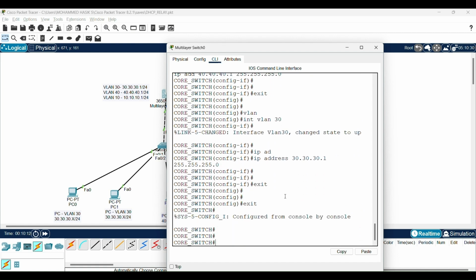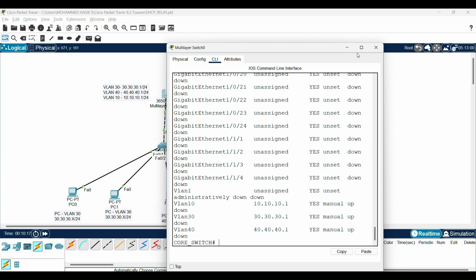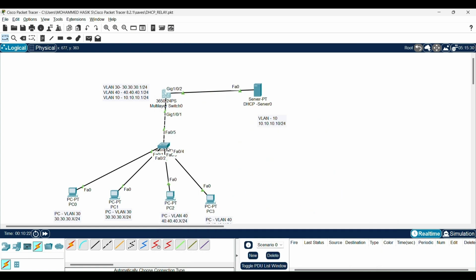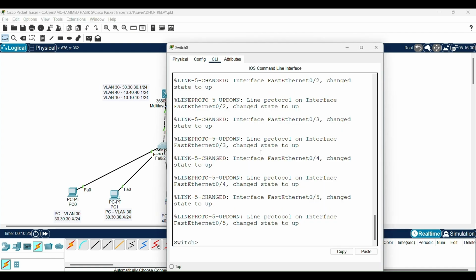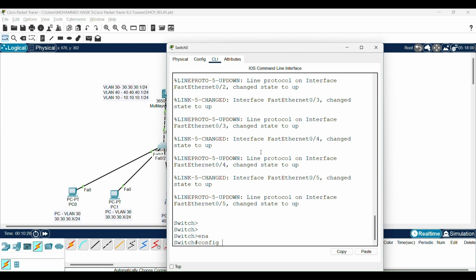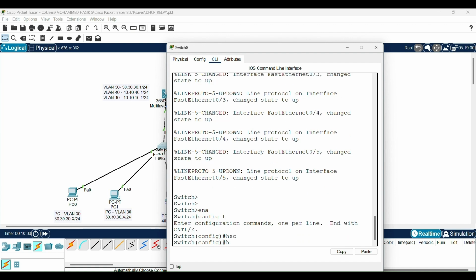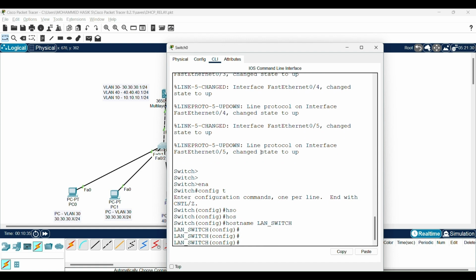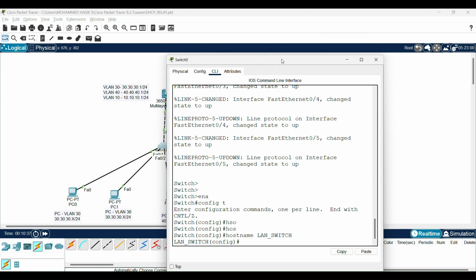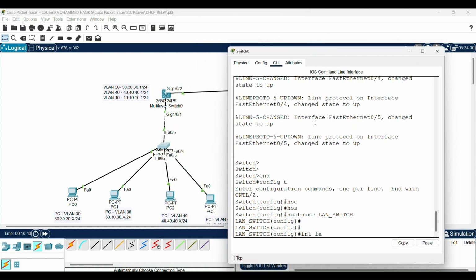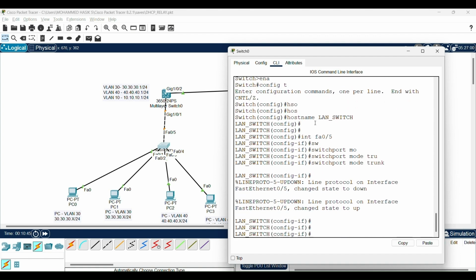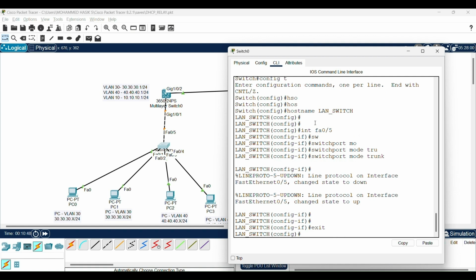Now we will enable a trunk port between this L2 switch and L3 switch. Before that, in the L2 switch we will configure a host name, and then we need to configure the VLANs, and then enable the respective PCs in the particular VLAN. FA0/5, switchport mode trunk, which is the connectivity between the L2 switch and my core switch. Now I am creating VLAN 10. Anyhow, VLAN 10 we are not going to use here, but as a practice we'll create it here. VLAN 10 is created. I have not given a name.